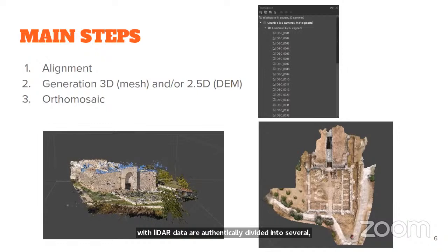project tasks. And the main third step is the orthomosaic, which can be georeferenced and used as a base layer for various map types and further post-process analysis and vectorization. Orthomosaic is created by projecting images onto a user-selected surface based on EO/IO data or DEM or mesh.